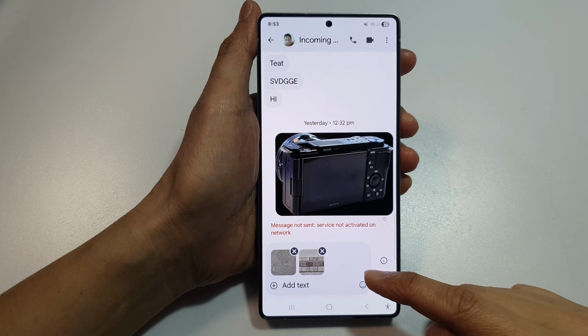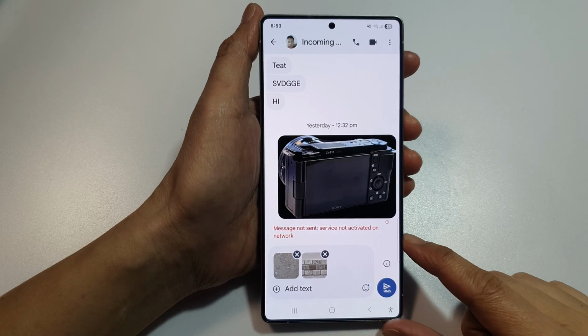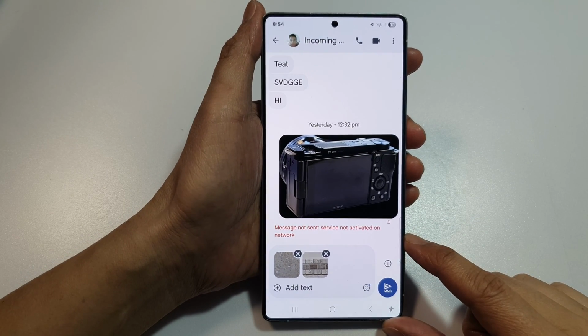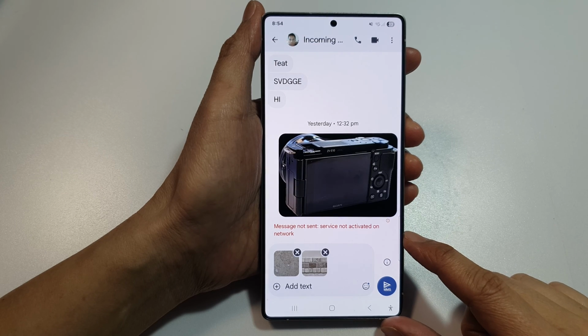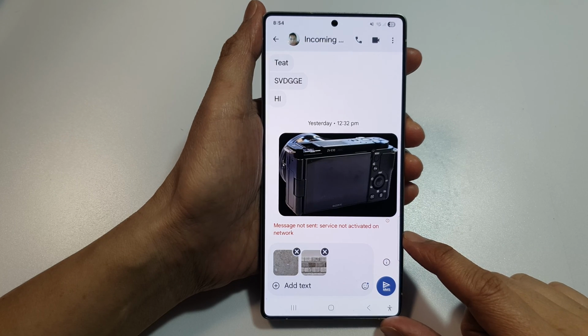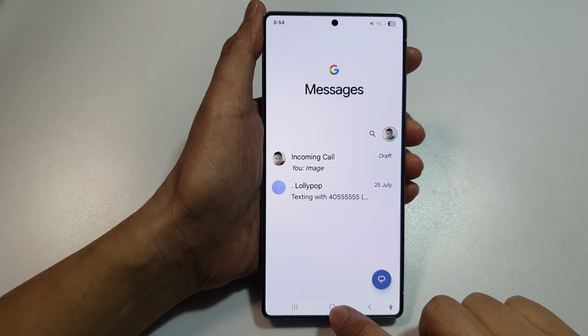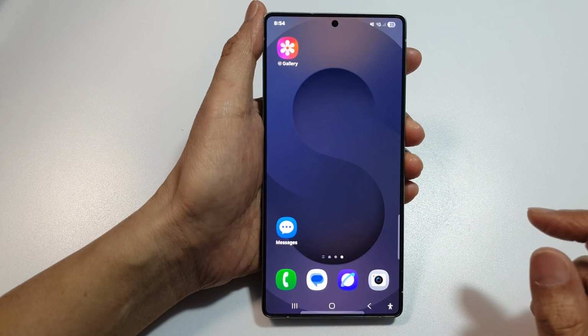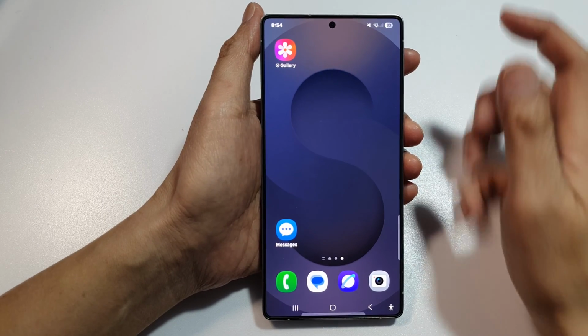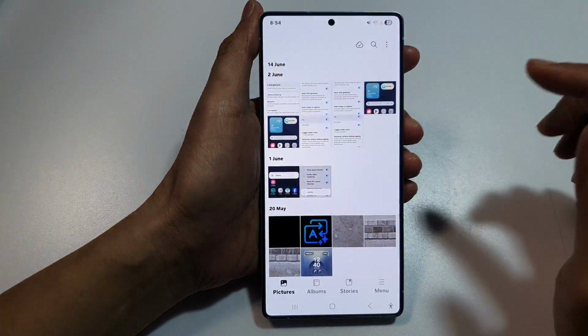How to send pictures in gallery to text messages on the Samsung Galaxy S25, S25 Plus, Edge or Ultra. First, tap on the home button to return back to the home screen. Next, open up your gallery app.